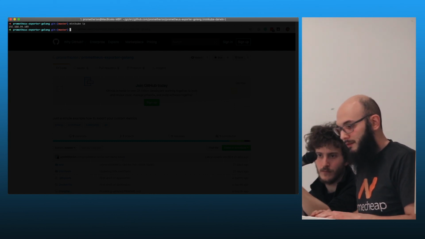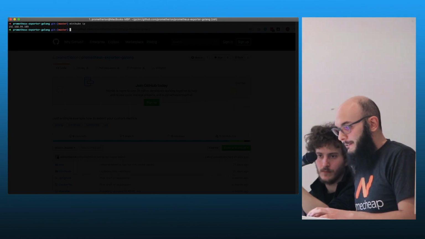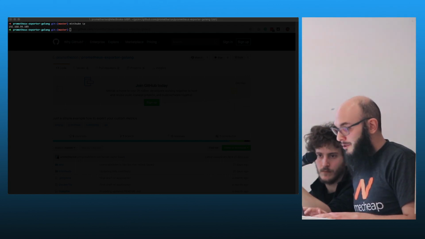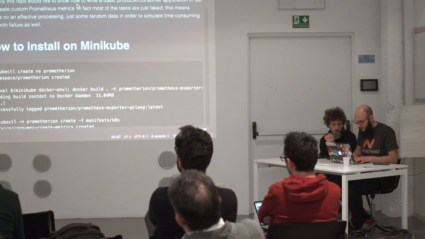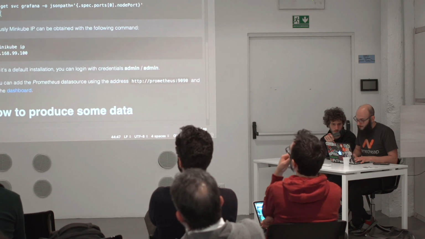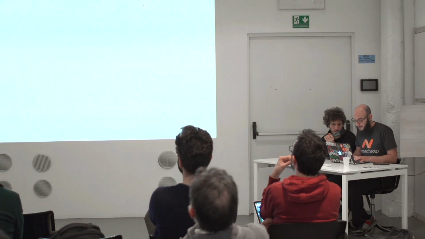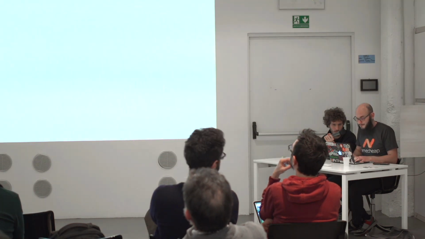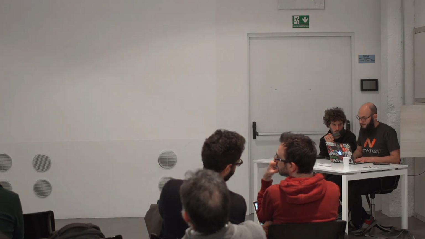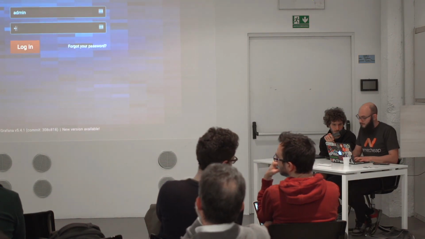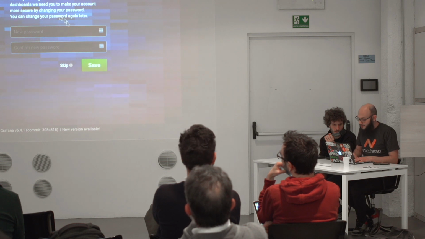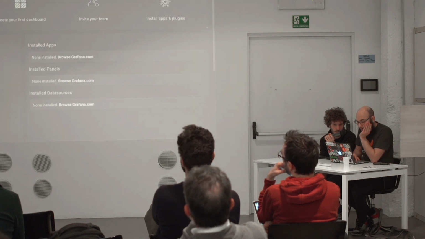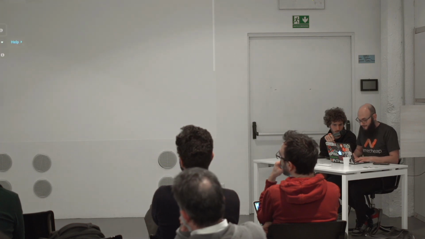This is my IP. We need to access Grafana, and I created a Grafana service of type NodePort in order not to use ingresses and so on. This is the right port. Okay, this is Grafana. Admin, because it is a basic installation. And right now I'm going to add my Prometheus data source.